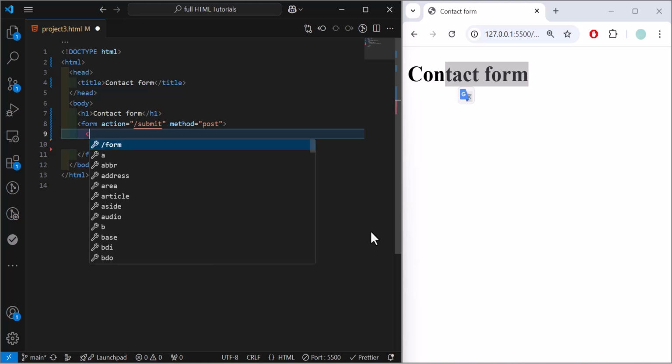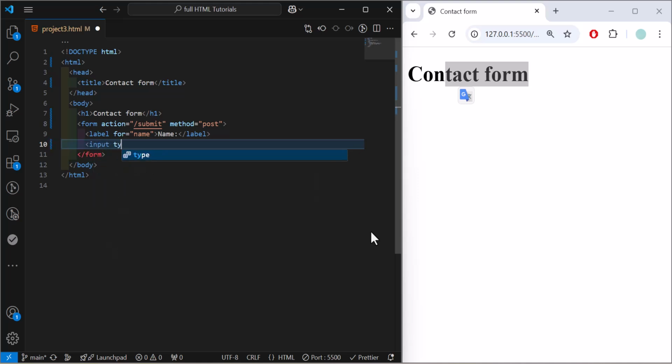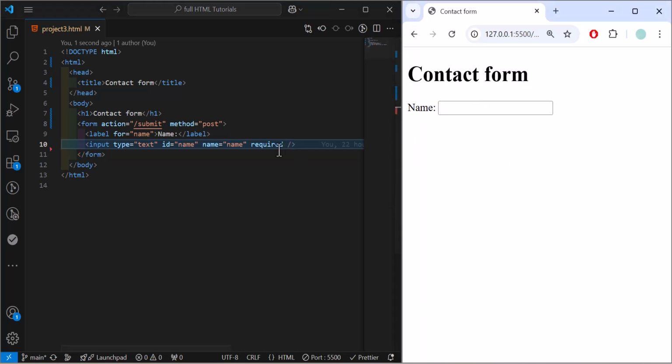Okay, let's create our label and input. So let's create a label, and this one should be for name, and the text should be name as well. Then our input, so let's type input, type text, the ID should be name, the name also should be name, and it should be required. Let's save this. Our field is ready.